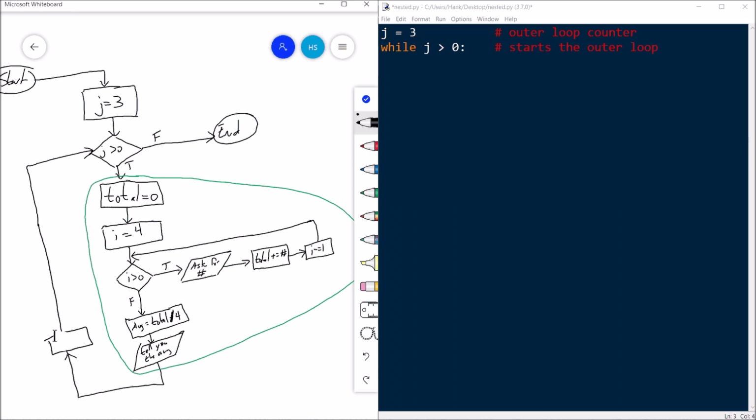Before I even wrote a line of code, I found a bug, right? So j minus equals 1. So that should fix that. So no more infinite loop. All right, anyway, so let's get back to this. So that starts our outer loop.